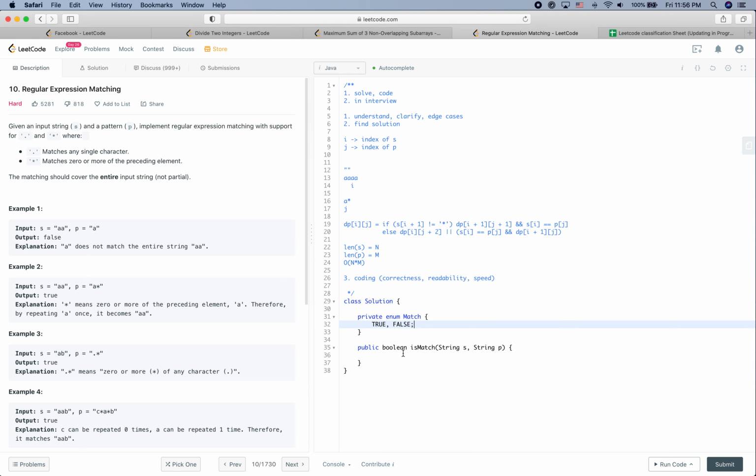We would have two values: the first one is true, and the second one is false. That's the enum definition. At first, let's say the Match array, let's call it dp, is equal to new Match[s.length][p.length]. Then let's define a function, call it isMatch, passing s, p, 0 as the index of s, 0 as the index of p, and we pass the dp array into it.